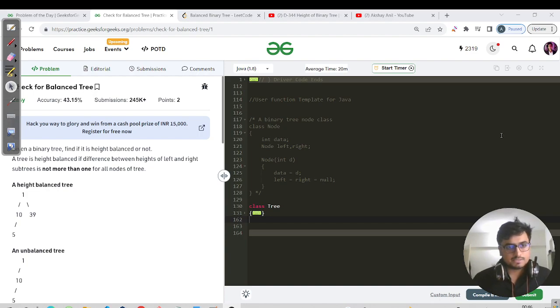So given a binary tree, find its height. Find if it is height balanced or not. So what is the definition of height balanced? A height balanced tree is one where the difference between the height of the left and right subtrees is not more than 1 for all the nodes of the tree.